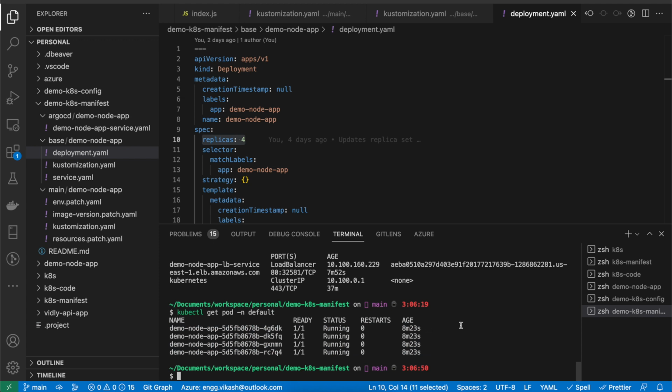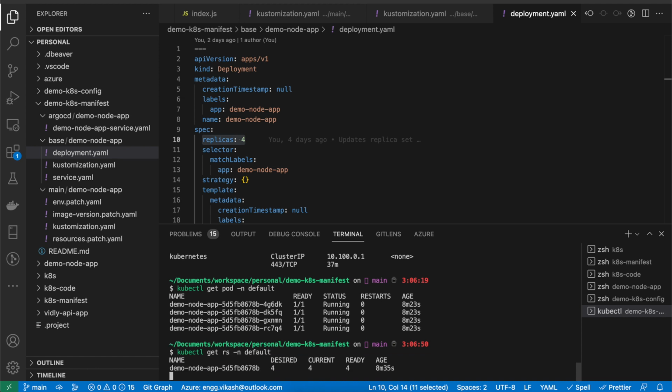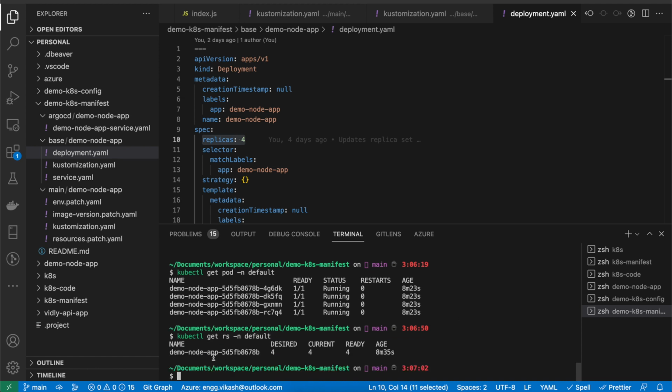Now again, you can get the replica set and all those things from here as well. So I guess rs, see, you have the demo node app here, right? So how many are in desired, how many are in current, ready, all those things you can see here as well, right?